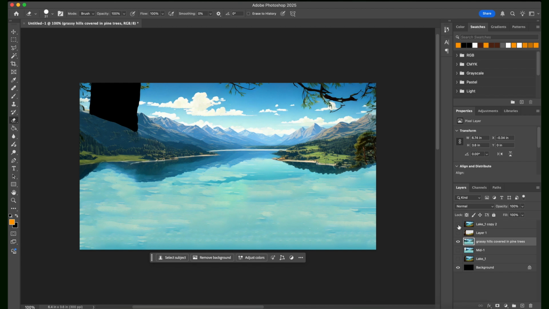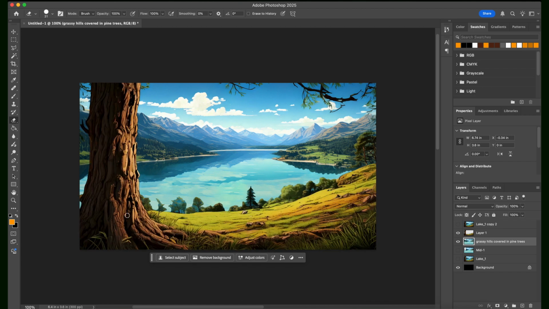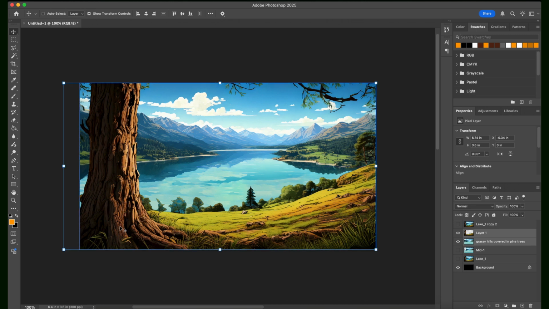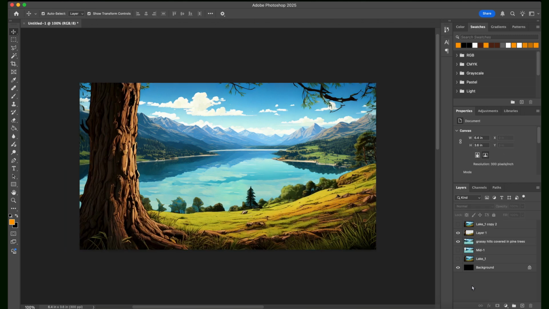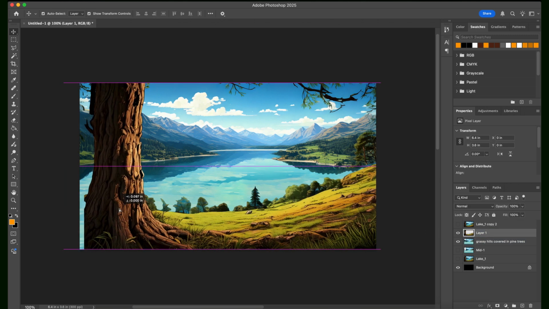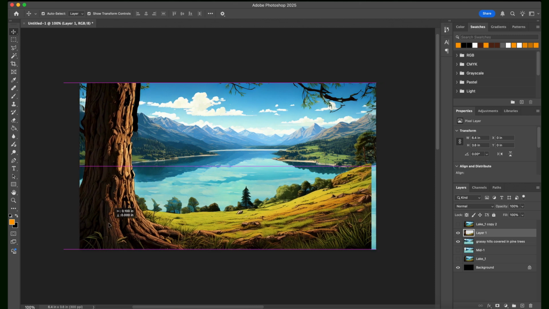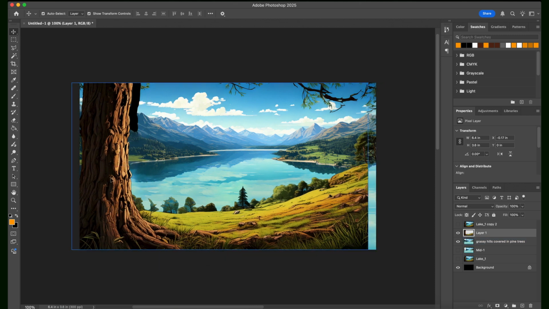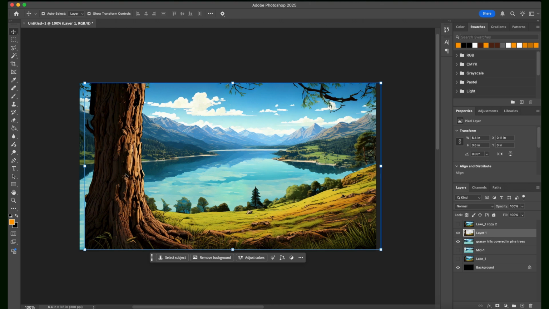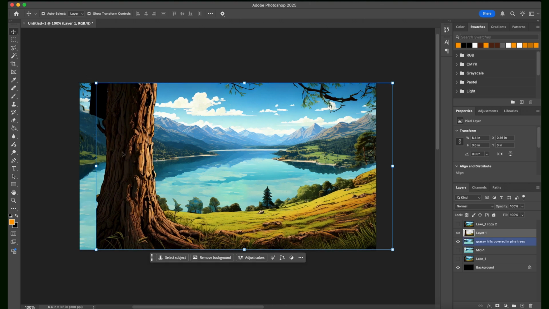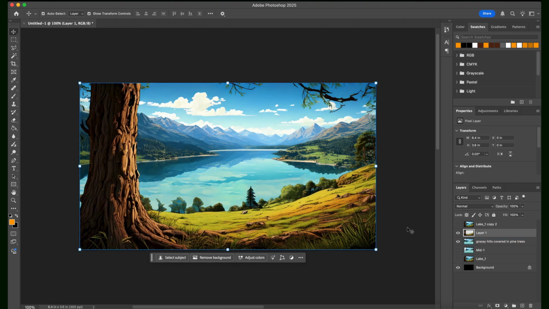Again, it's not perfect, but for our purposes, we just need something to fill that space behind this tree. Whoops. Behind this tree, right? So as we move that, we're only going to see about that much. That looks fine. Once we heal that sky, we're going to be in pretty good shape here.